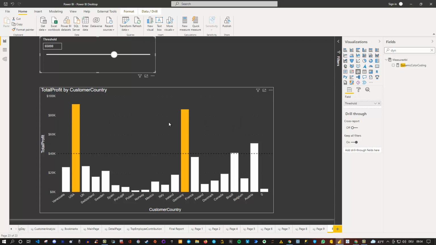The last thing we need to adjust is, of course, the reference line we have here. Because we set the constant line also to a fixed value, which was 40K. So it's our task to adjust this as well. Otherwise, it would be quite confusing, right? To have it always static at 40K, even though the colors are changing.